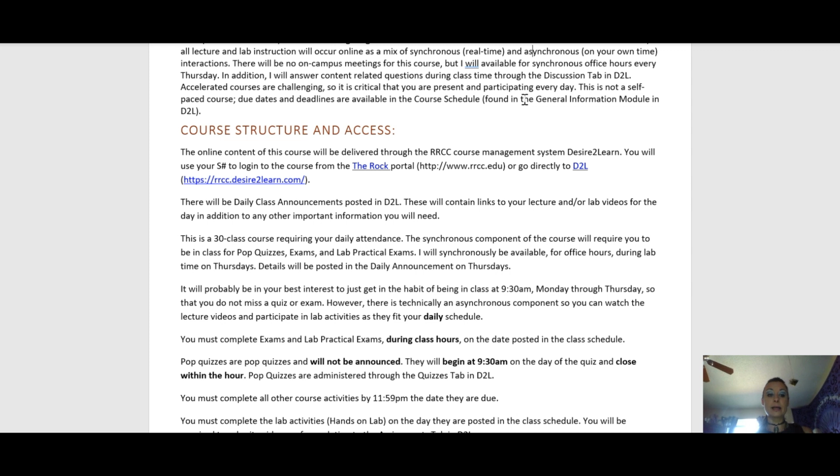As far as the accelerated class goes, accelerated classes are super, super challenging. As far as the regular pace class goes, this class is super challenging. Anatomy and physiology is hard. So just be aware of that. You are expected to be in class every day. For the accelerated class, you are expected to be in class every day, Monday through Thursday. So it's a lot, but you can do it. So just be aware of that.